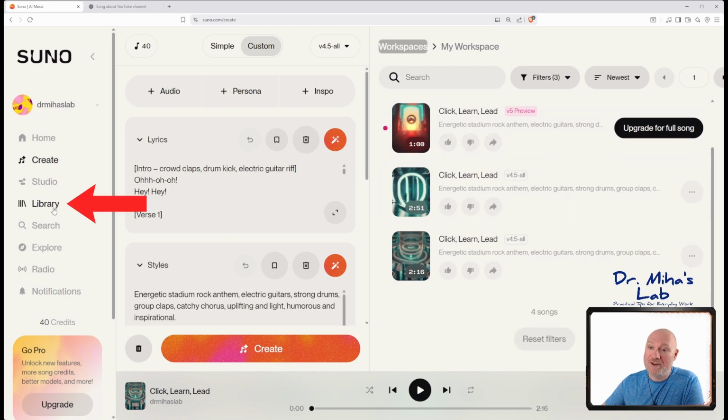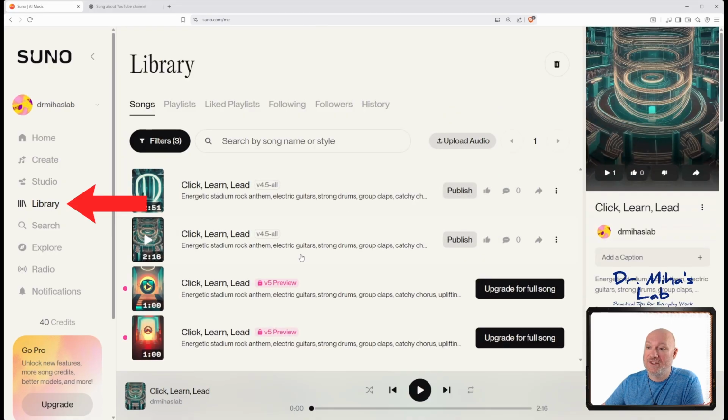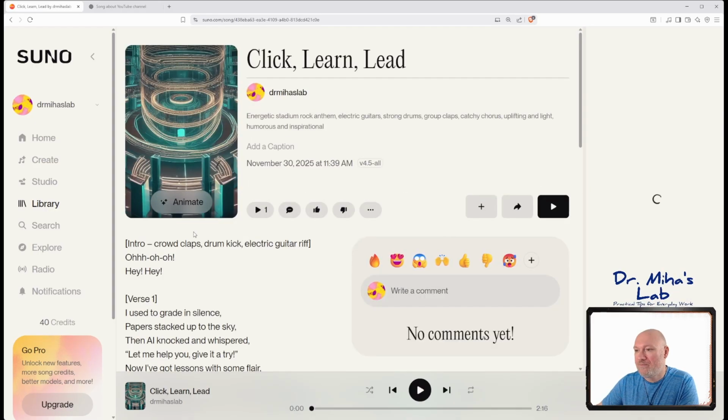If you go to library on the left, you'll find all the songs you have ever generated. And of course, you can sort them and organize them. So we've got two here. One is 2 minutes, 51 seconds. One is 2 minutes, 16 seconds. They will have the same lyrics. They'll be the same style, but they will be slightly different. Again, I'll post these in the video description if you want to listen to the whole video. I'll just show you the first part of the shorter one.